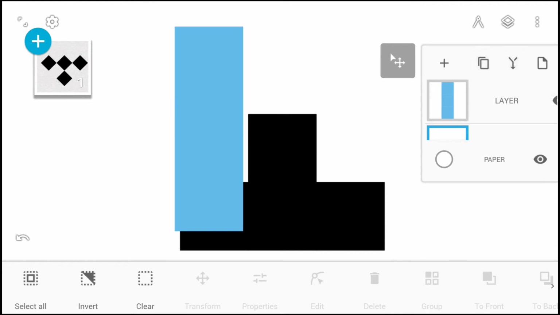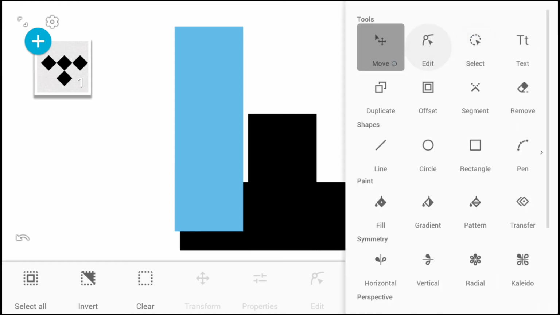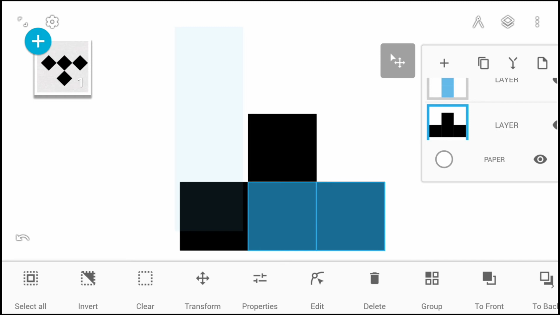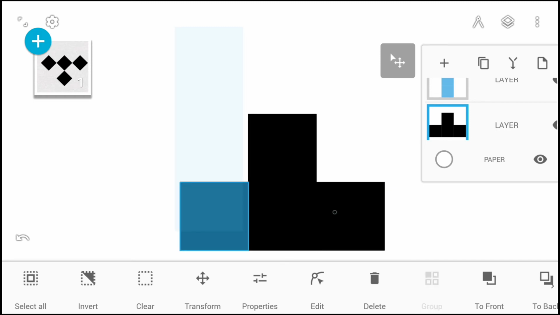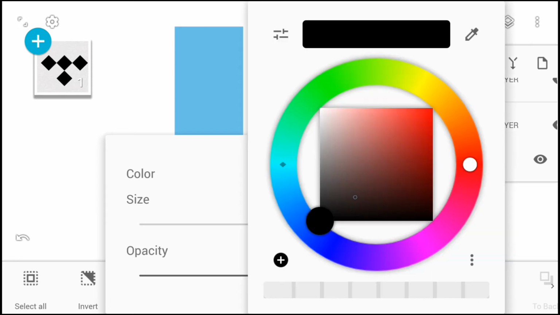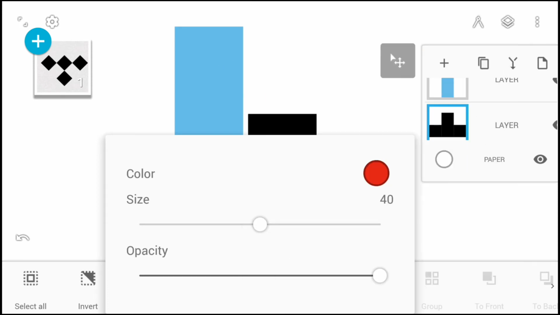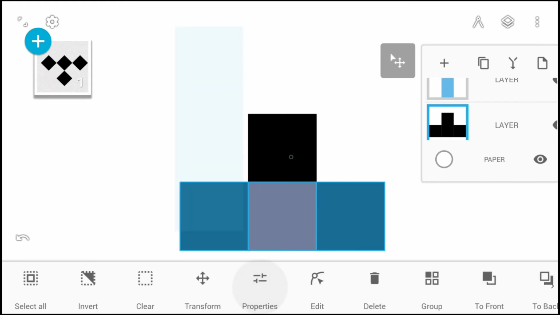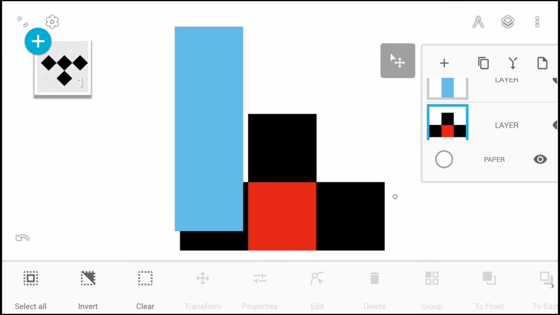Merge the layer having just one square with the layer having three. Change the color of the middle horizontal square to red because we'd be deleting it later. Now group all the 4 squares and merge them with the blue squares layer.